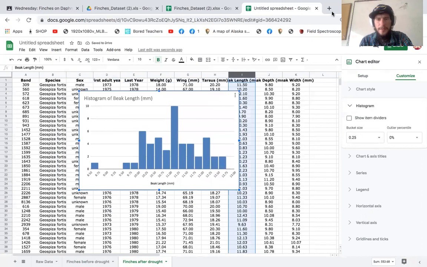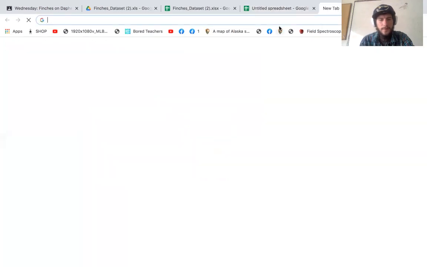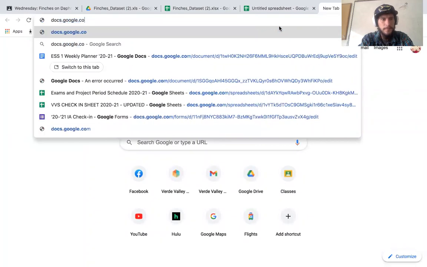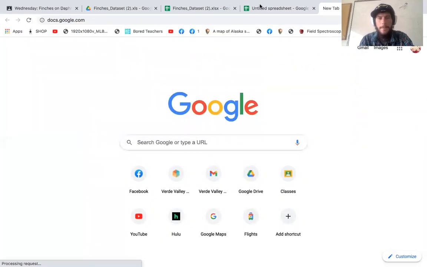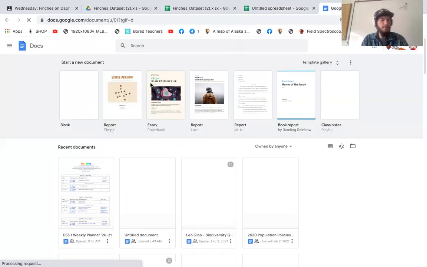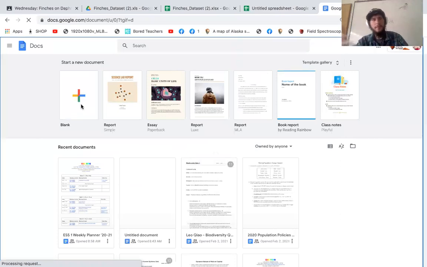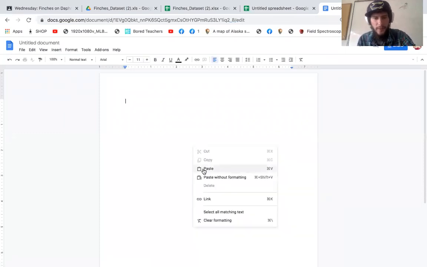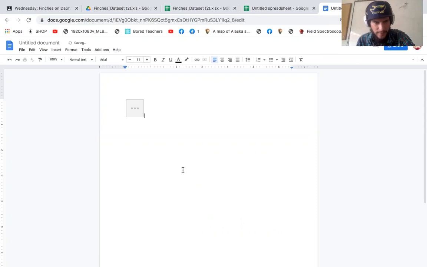So let's actually make a Google Doc so we can compare these. And you can actually copy these directly into a Google Doc, which is really nice. So we'll copy the chart. And you can actually copy this directly into the Google Doc where you'll write your results and analysis section. So this will be the first part of what you're gonna do. So we'll come over here, we'll paste, and hopefully it'll work.